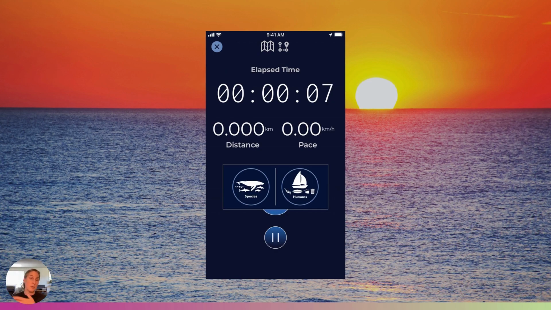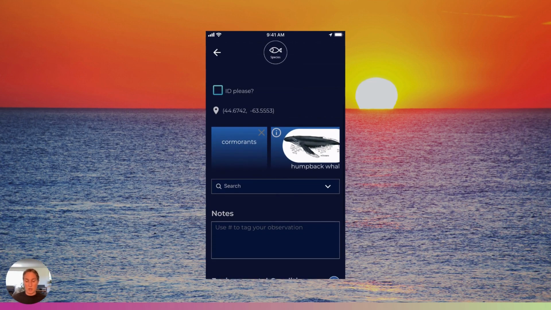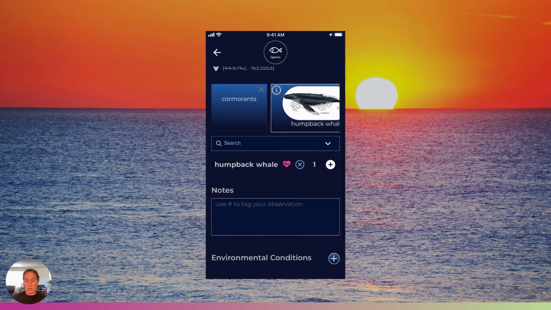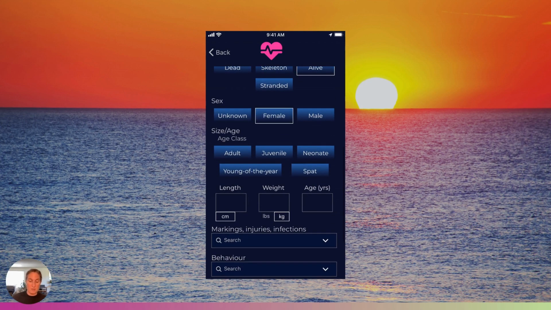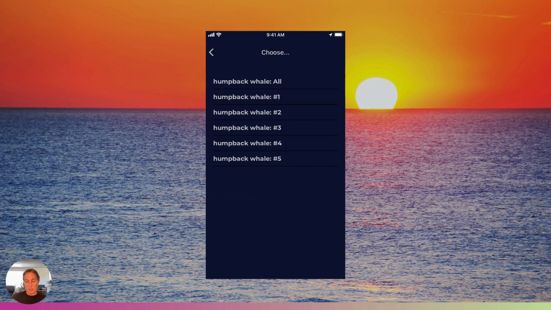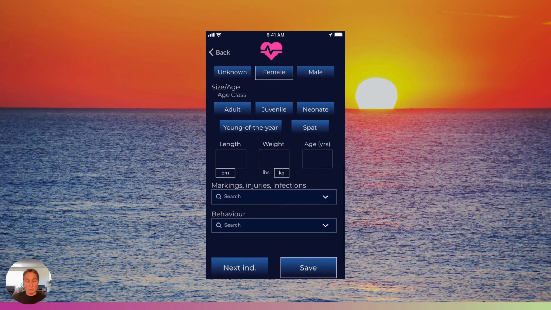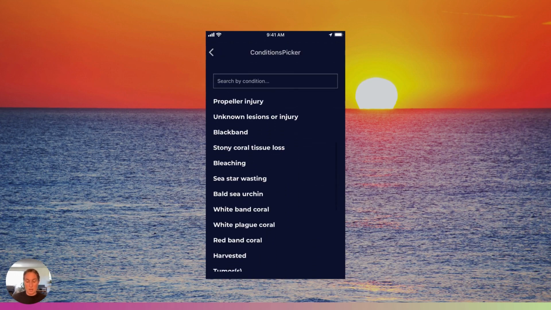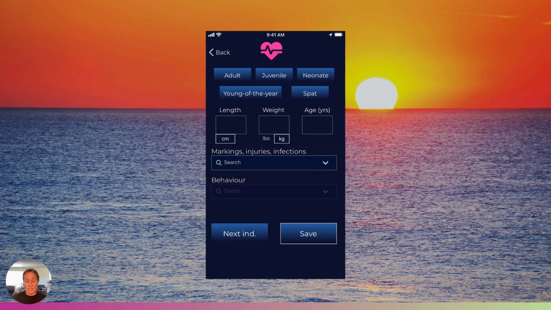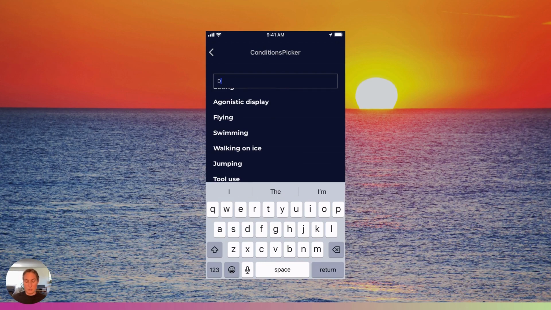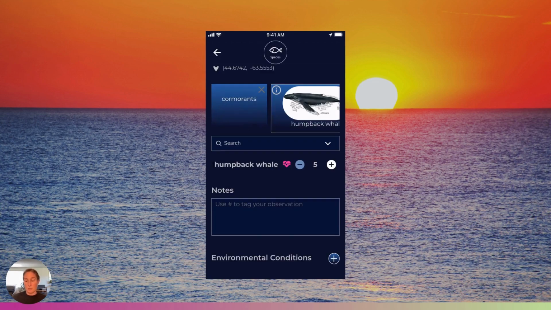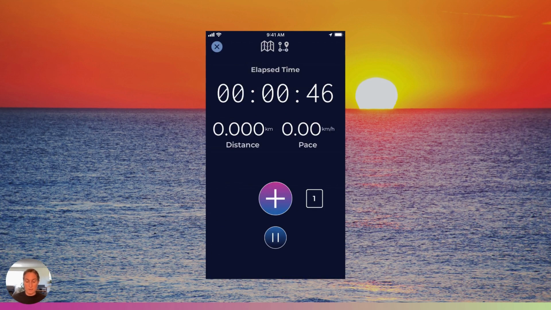You can again use the humans or the species. So if you saw a humpback whale, you can add that there and you can add the number. You observe them and they're alive. They're all females. And again, don't forget, you can choose to log them all separately if you chose. You can add any markings or injuries like tags, for example, and any behaviors. So if they're all feeding, then you can do that. And so everything looks fine with the humpback whales compared to the corals in this example.